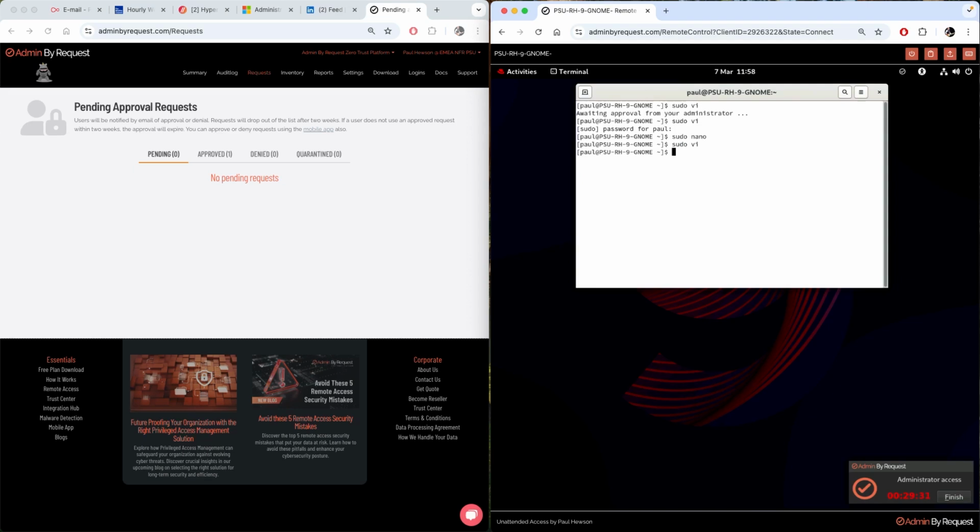We still have the block in place for the passwd command. So if I try to run that, even if I'm in an admin session, I can't because the block is stronger than the admin session. So that's what it looks like on a machine with a desktop environment.